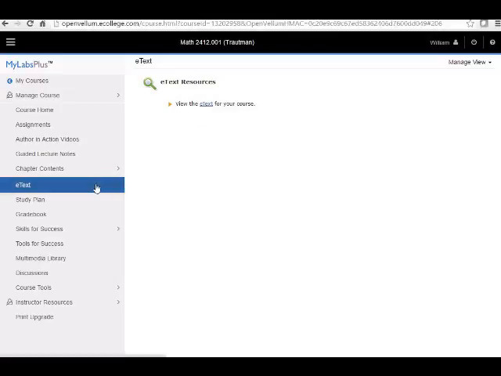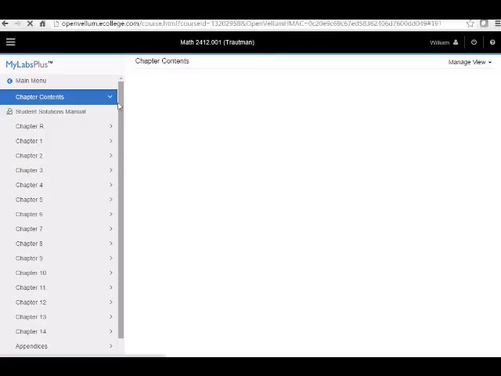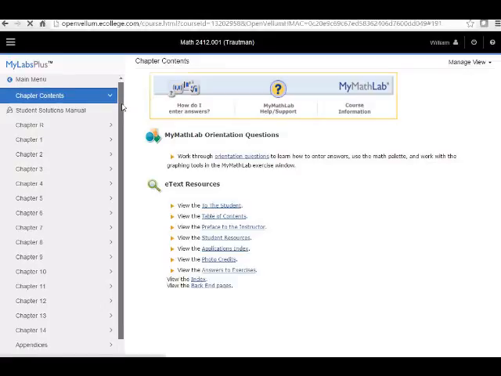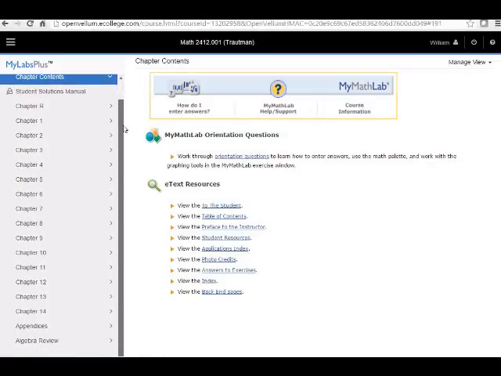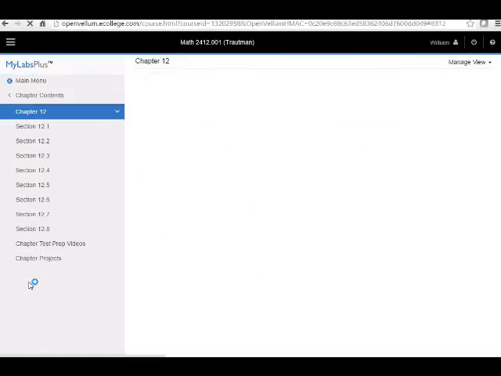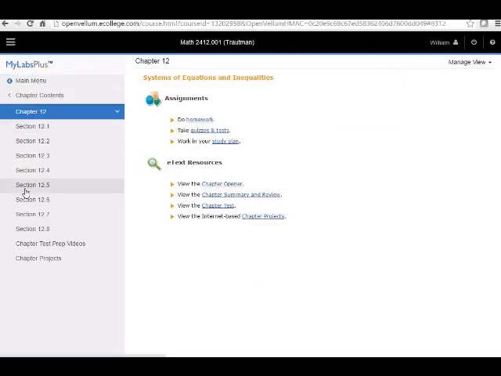View the text. Well, there's a better way of doing it. Let's click on chapter contents. This is the same thing as your book, but this is by chapter. So let's go to chapter contents, and we know our first week we're doing chapter 12, 12.5. So go down to chapter 12, go to 12.5, section 12.5.